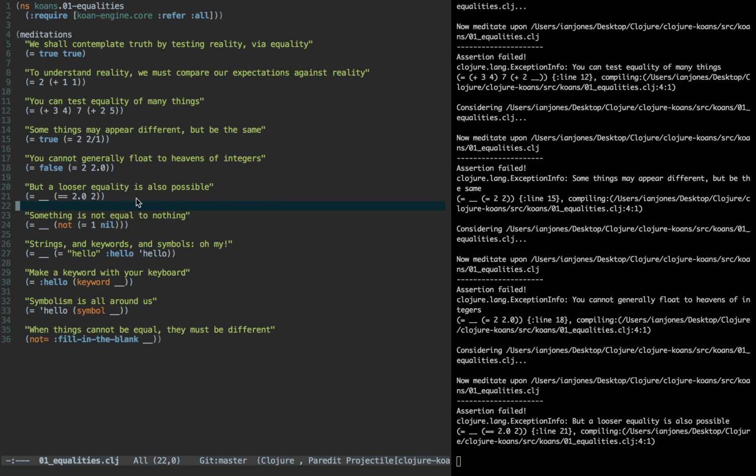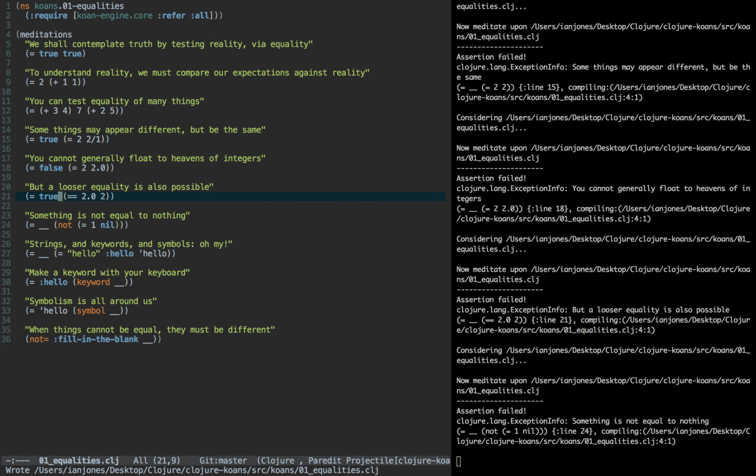But a looser equality is also possible. So double equals is a looser equality. So that's true, rather than JavaScript's loose equality by default with their double equals. Something is not equal to nothing. This is true.